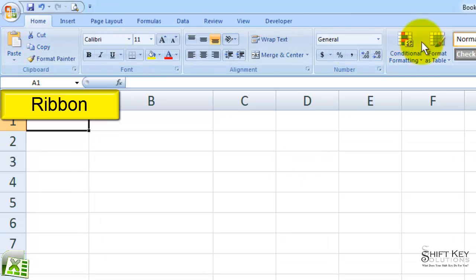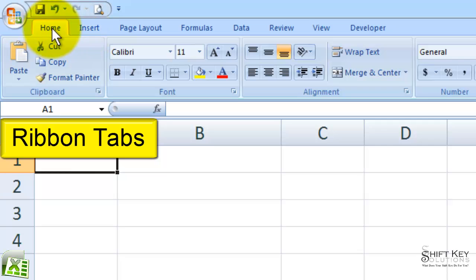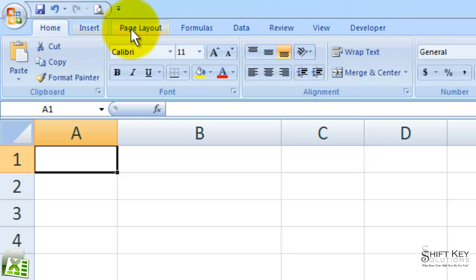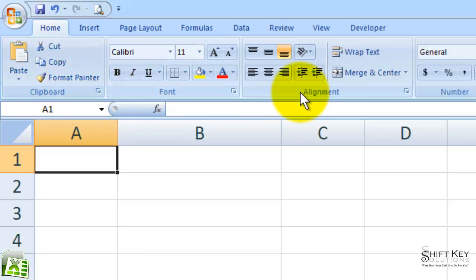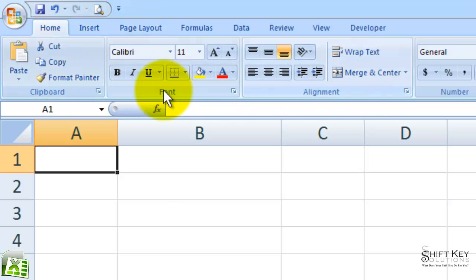And our ribbon expands from left to right and is made of three main components. The tabs, these are ribbon tabs. This is the Home tab, Insert tab, Page Layout tab, Formulas tab, and so on. Each tab has a series of groups. The Clipboard group, Font group, Alignment group, and so on are all on the Home tab, whereas the Insert tab will have Tables group, Illustrations group, Charts group, and so on. Each tab has its own series of groups, and within each group are a number of action buttons. Those are the three main elements of your ribbon.